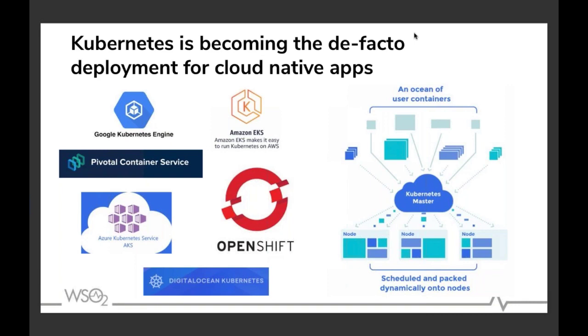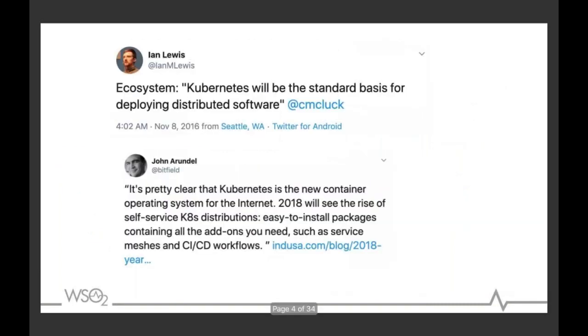And we've seen almost every vendor of large scale infrastructure and cloud move to support Kubernetes. Obviously Google is doing it, but Pivotal Container Service is now based on Kubernetes. Amazon has their EKS, OpenShift, Azure, DigitalOcean, VMware. And so we believe this is a prime target for this kind of tool. Here's a quote from Craig McLuckie saying Kubernetes will be the standard basis for deploying distributed software.